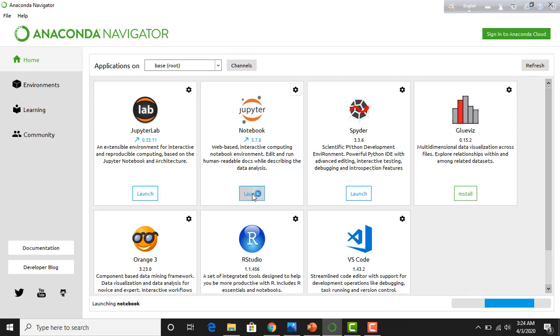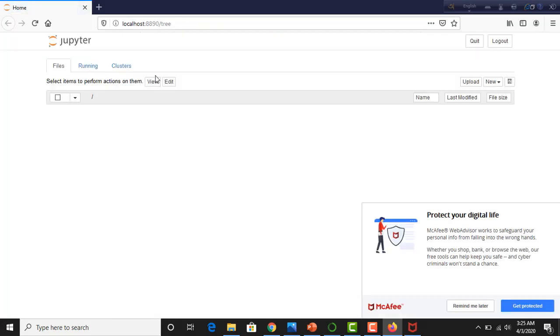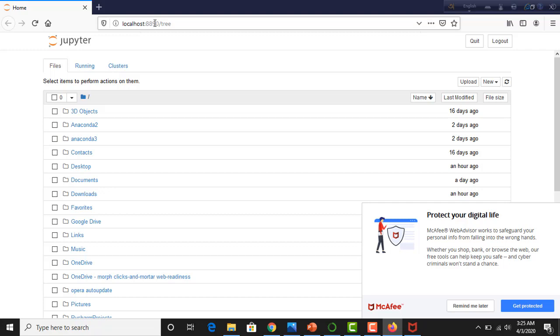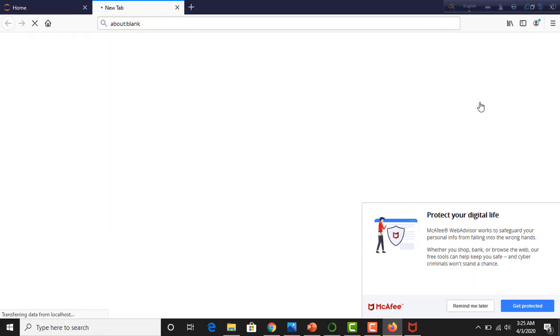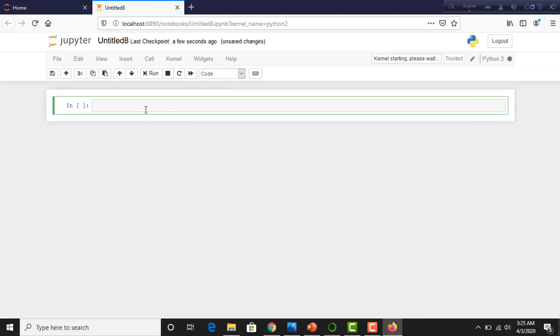It will launch through your browser. Here we can see my browser opening a page on localhost, and from here I will open a Python file, and this is my platform for programming. Okay.